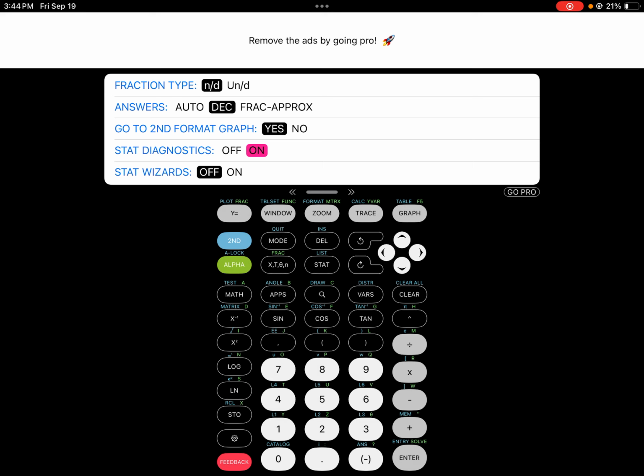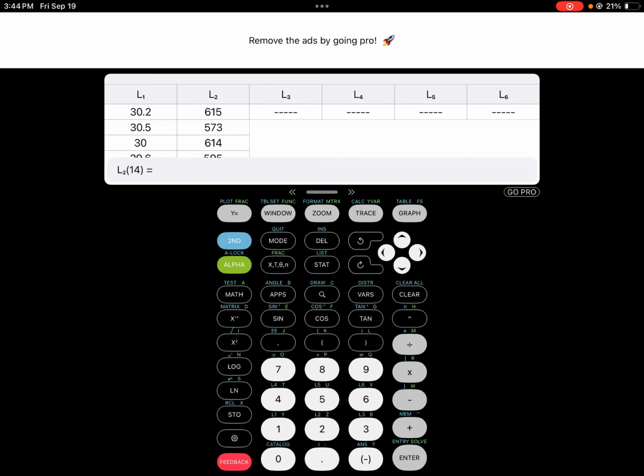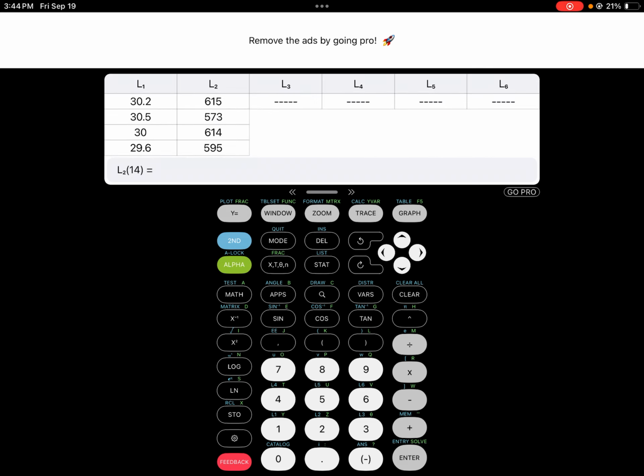Then to quit out of here, you're going to press 2nd Mode. Then when you want to type your data in, you're going to go into Stat, and you're going to go into Edit. I already put most of my data in here, but L1 is where you're going to put your X's, and L2 is where you're going to put your Y's. So you would just go in, hit Enter, and then all the way down. I have a couple more data points to put in.